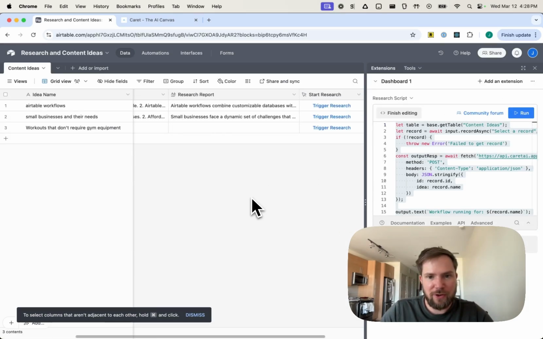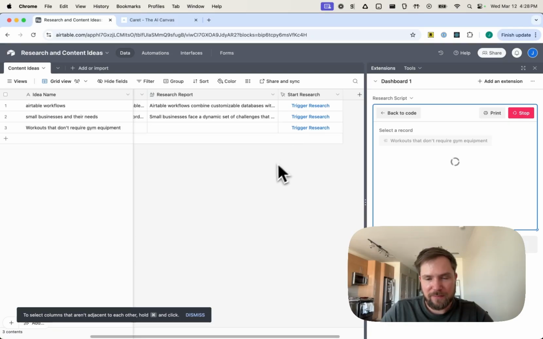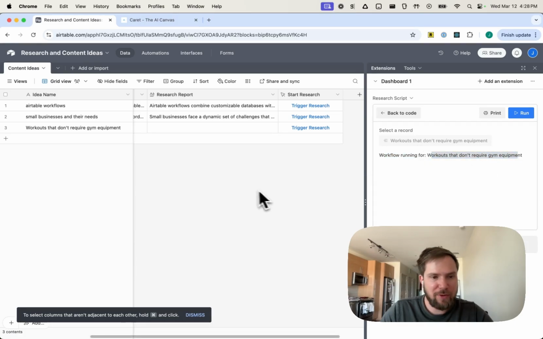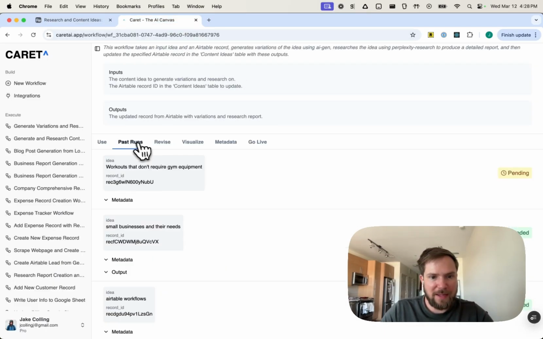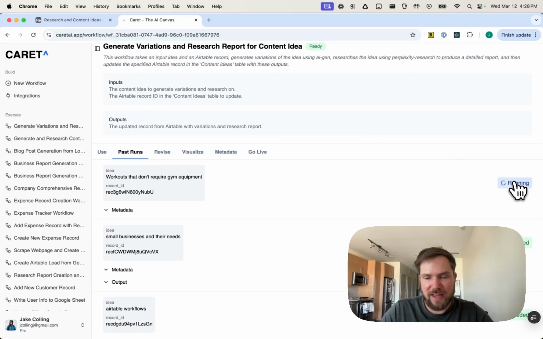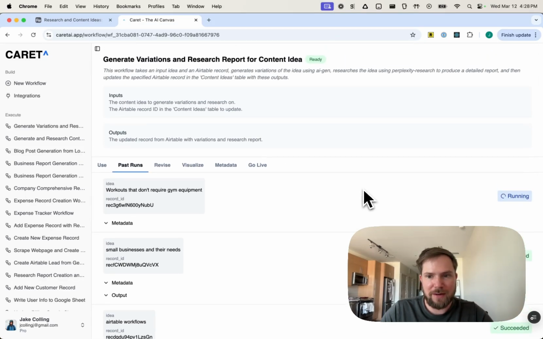So now when we click Trigger Research, this is what's going to happen. We click Trigger Research, the workflow is starting to run. So it says workflow running for workouts that don't require gym equipment. That is the idea name that I had here. Now when I open up Carrot, I should see past runs. We can see that it is now pending and then starting to run.